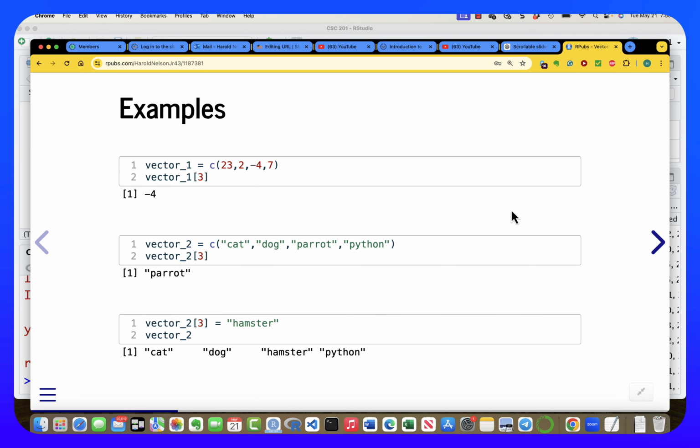So here I've created a vector. vector_1 is the C of 23, 2, -4, and 7. And then I ask for the third element in vector_1, and I get the -4. Here I get vector_2. It is a vector of strings: cat, dog, parrot, and Python. And if I ask for vector_2[3], I get parrot.